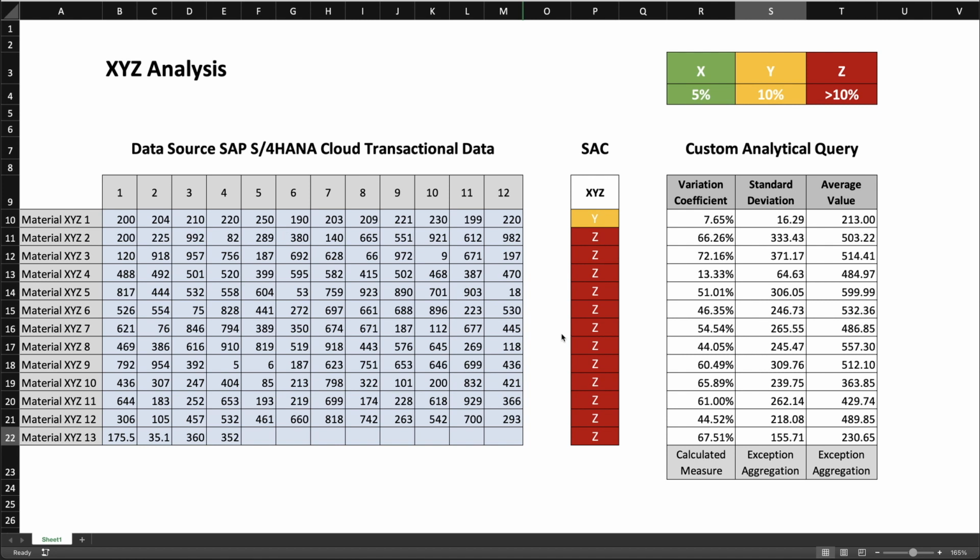Now, what we are also going to do today that is going to be slightly different to what we had in the ABC analysis recording is that we are going to create our own custom analytical query that we will then be using in the Embedded SAC story. And you might be asking, but why do we create our own custom analytical query? Why can't we just use a standard one like we did last time in the ABC analysis?